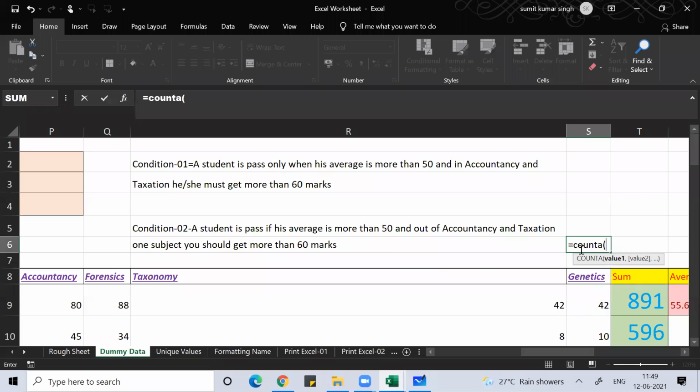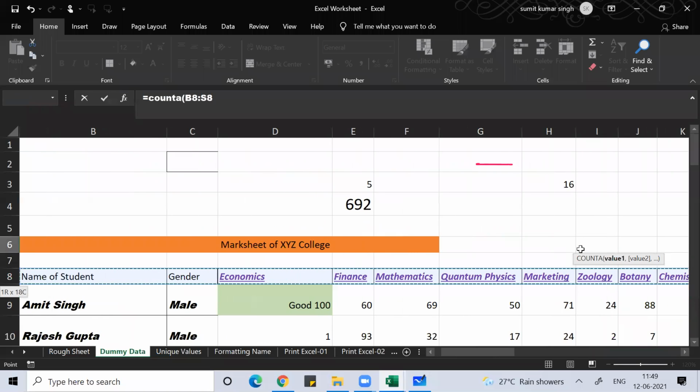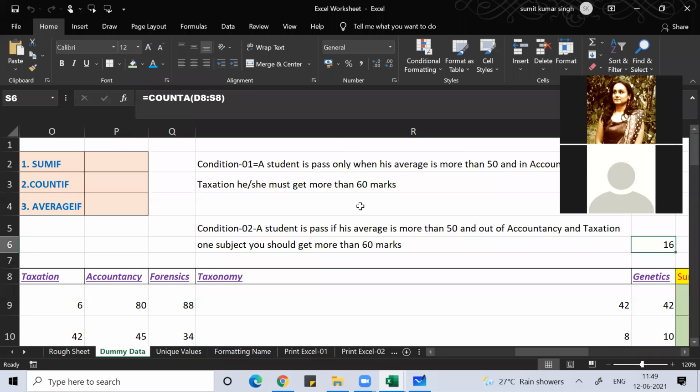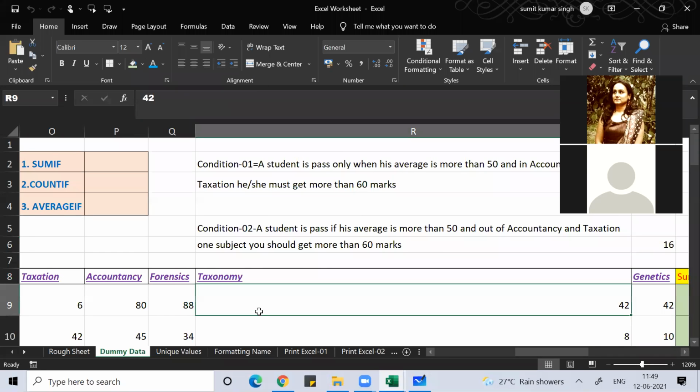So you use COUNTA, open bracket, then go to the first cell, Control Shift left arrow, then come to Economics, which is your first cell. Till where you want to count, press enter. If you press enter, you will get the value 16. So the 16 subjects are there. Can you understand this, guys? I hope you can understand this. You will not have any doubt on this part.